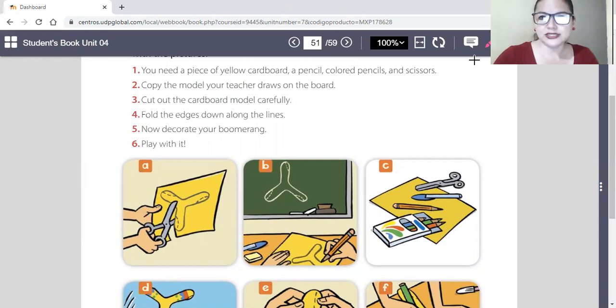Okay? I think this is picture letter C, right? Picture letter C. Let me change the color of this letter.